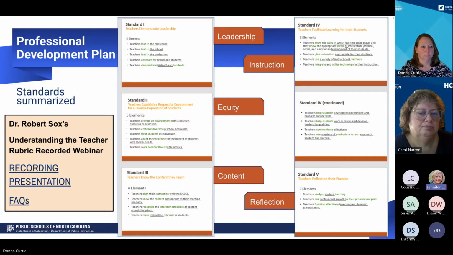And this is our professional development plan, which is based on the standards. As you all know, there are 5 standards. Standard 1 is all about leadership. Standard 2 is all about equity. Standard 3 is all about content. Standard 4 is about instruction. And standard 5 is reflection.